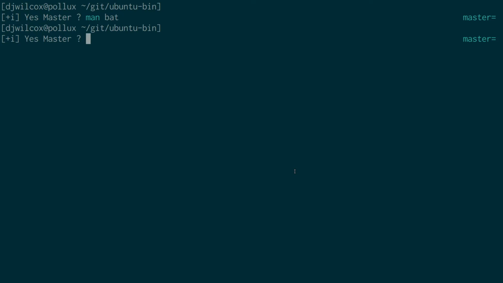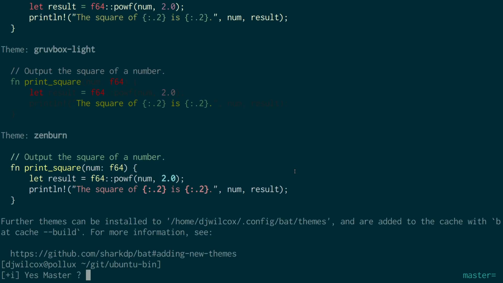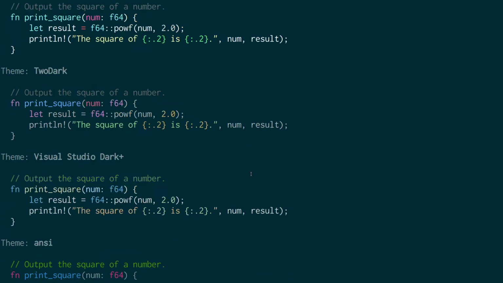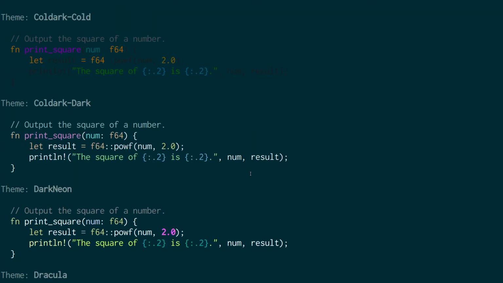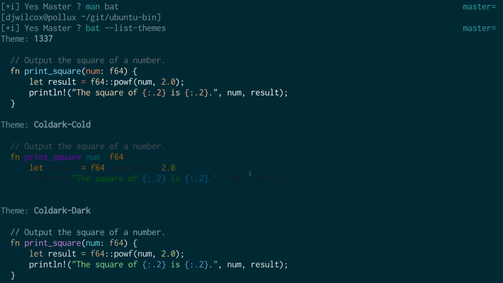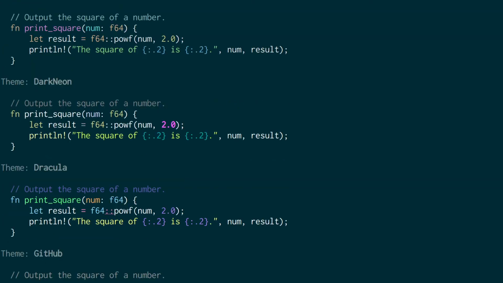Now the other thing that we can do is change the theme that bat uses. So if you run bat --list-themes, I think it is. What that does is print out a list of themes that are built in. You can add your own themes as well, but I'm not going to cover that. What you'll see here is theme and the name of the theme, and it's printing out the same block of code, but with the color scheme of that theme in the terminal. So you can come through and pick one you want.